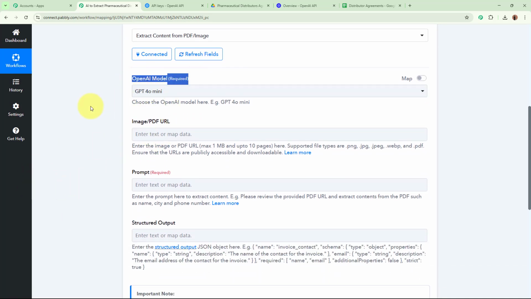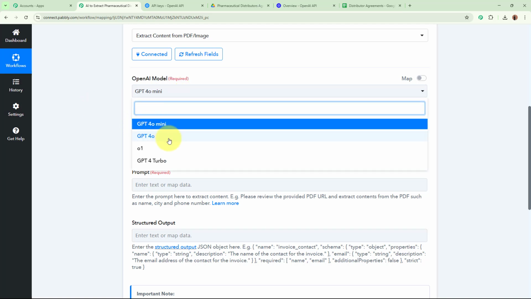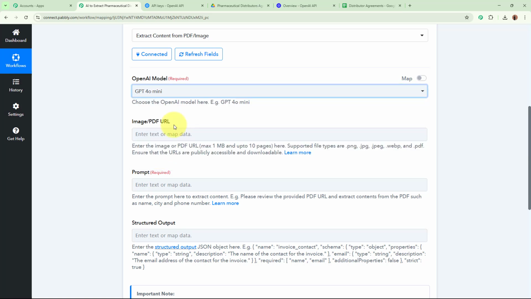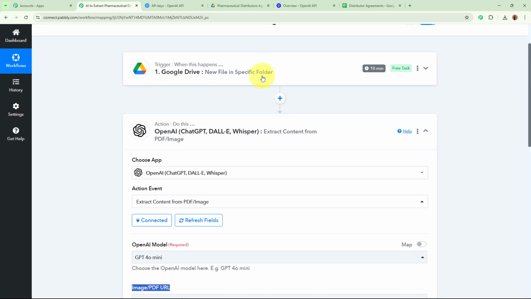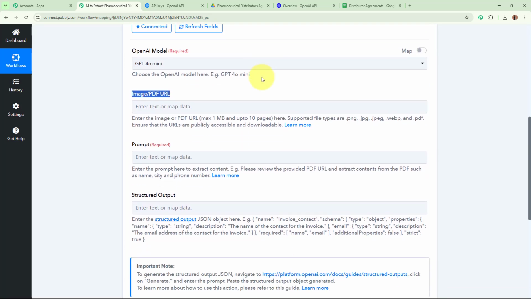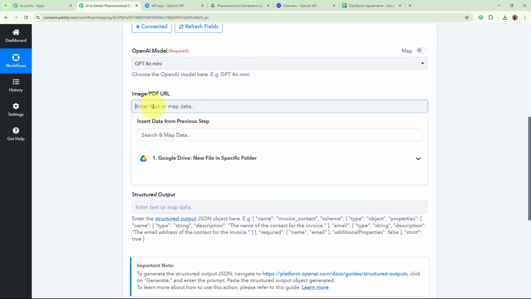After connecting, it is asking me to select the AI model. For the AI model, I'm using GPT-4 Omni. If you want to use any other AI models, you can definitely do that according to your requirement. Okay. After selecting the AI model over here, it is asking for the image URL. From which file are we going to extract the details? For the file over here, we have received the response of the PDF and I want to extract the data from this PDF that we have received in our previous response. So for this field, I'm going to map the data, which is inserting data from the previous step.